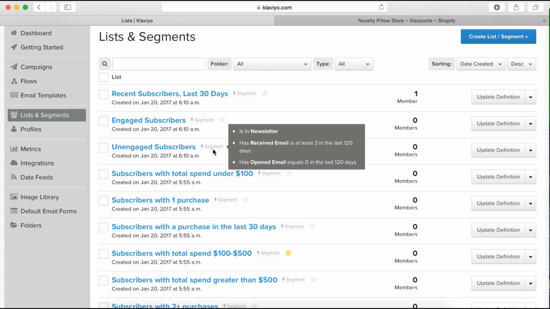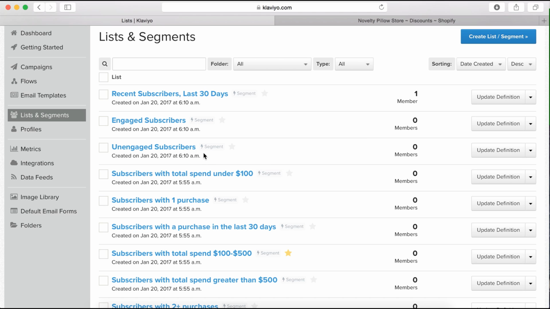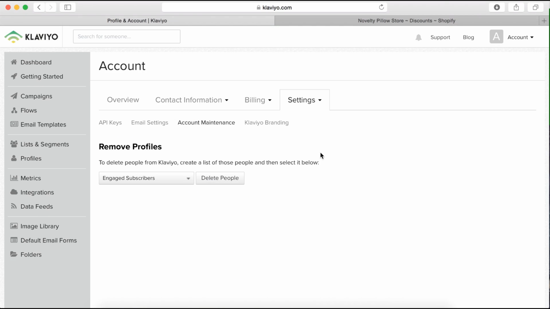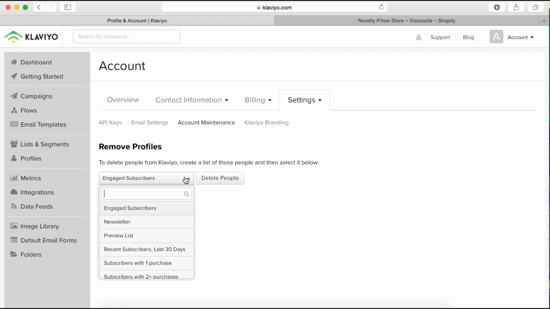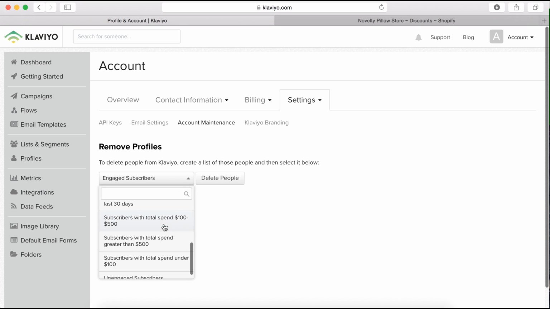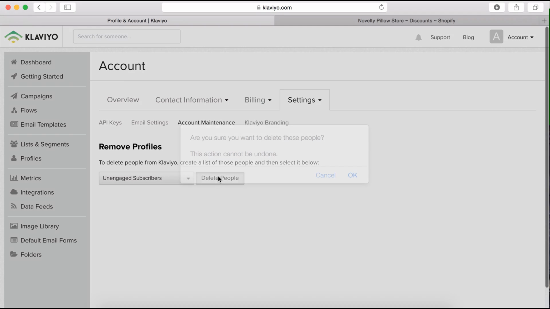Unengaged subscribers is basically people who've received at least 3 emails in the last 120 days but haven't opened one. And what you can do is actually remove these people from your subscribers. So I'll show you how to do that. All you do is go to account settings, account maintenance, and remove profiles. To delete people from Klaviyo, create a list of those people and then select it below. So all I would do is find the unengaged subscribers and delete people.